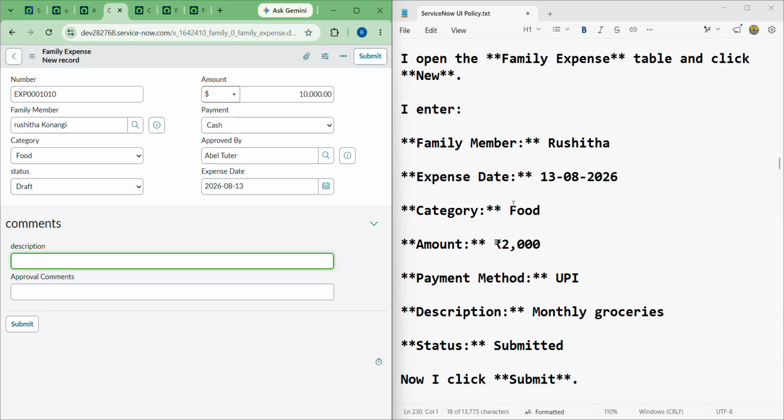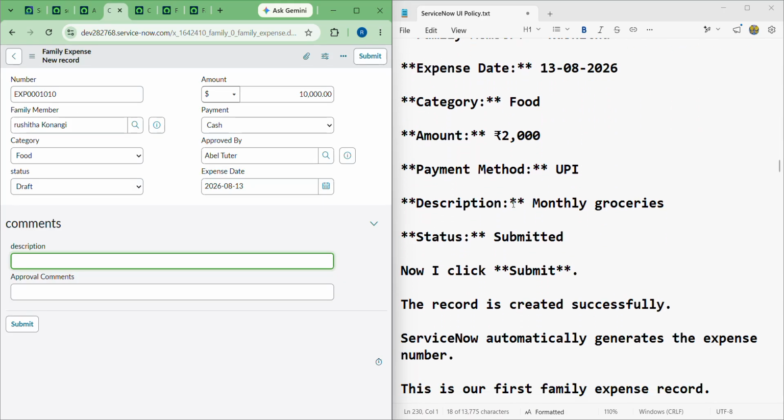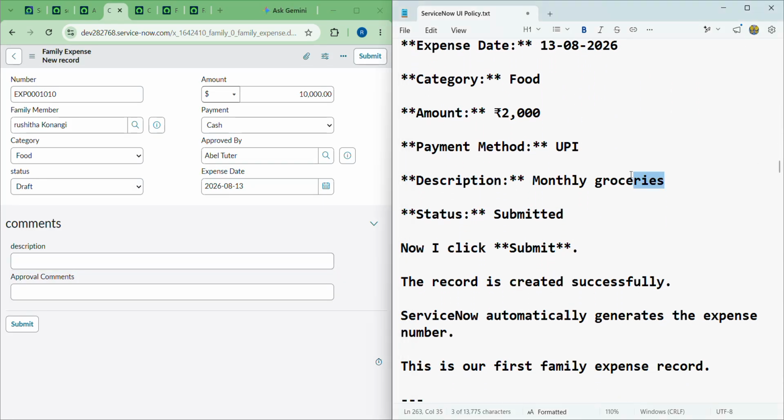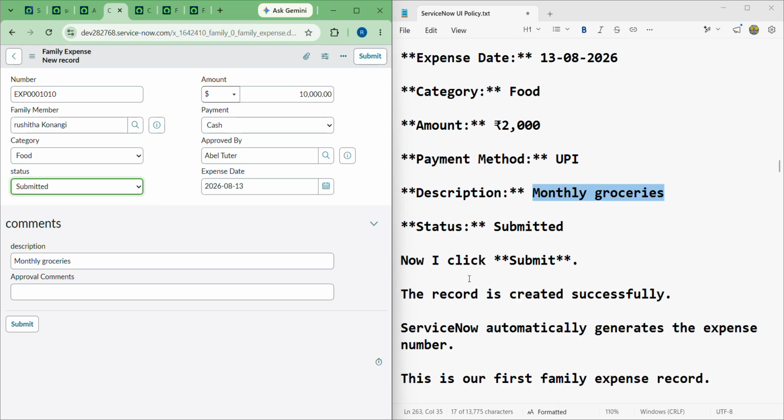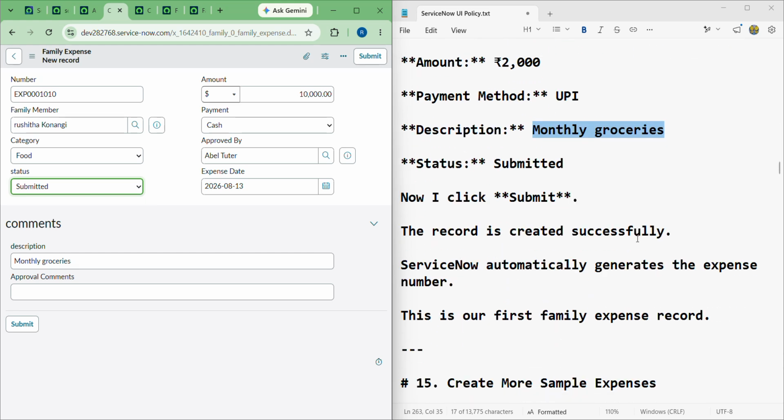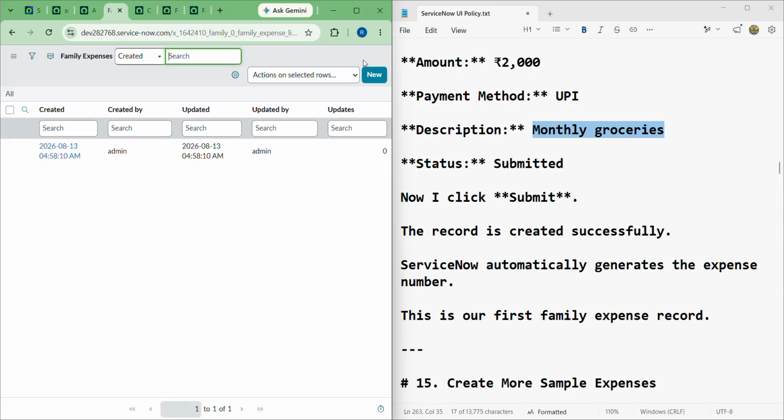Here we can see food, amount is 2000, payment mode, description is monthly expenses. Just I copy and give. Yes, status will change to submitted. So approval comments is right. So the record is created successfully. When I click submit, the record is created successfully. This is our first family expense record.